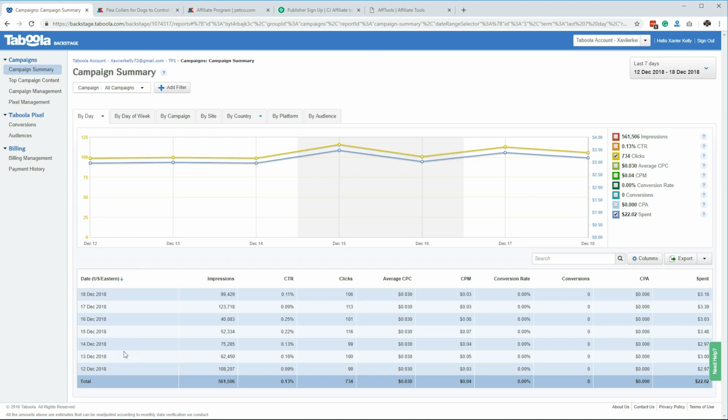So the first thing you're going to do, from setting up your account to actually creating an ad on Taboola, is create an account and sign into your account. Then once you get there, you'll come to this page right here, the campaign summary page.